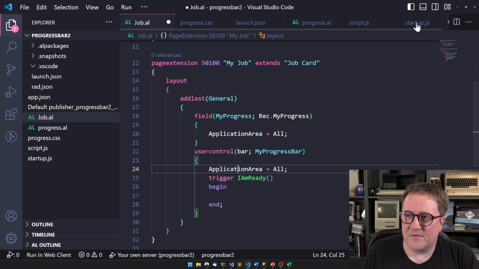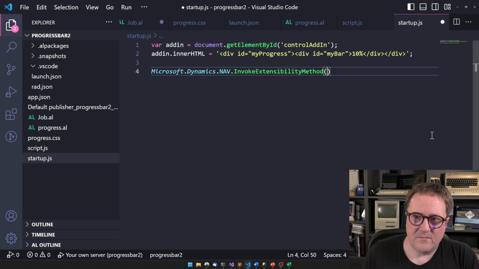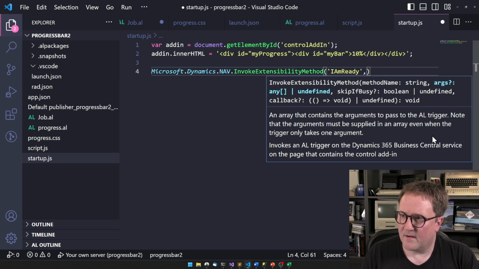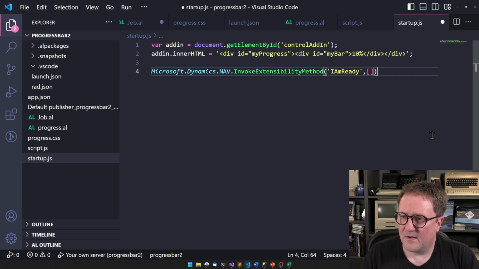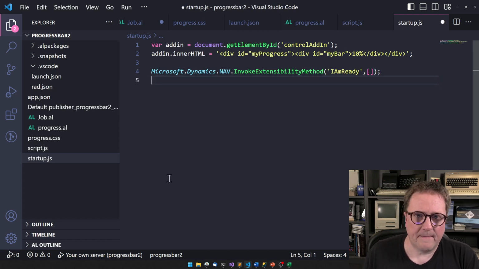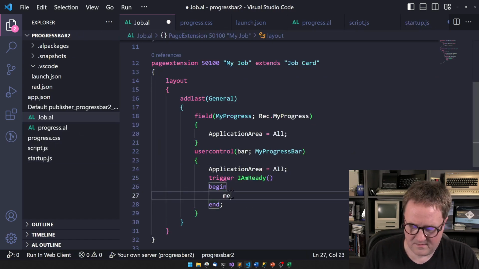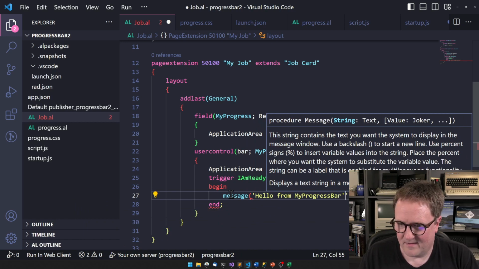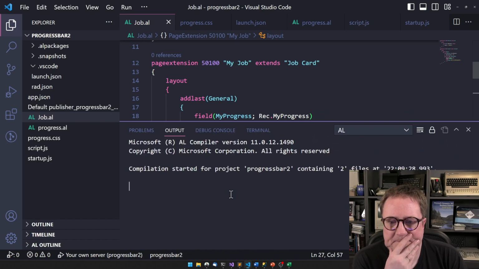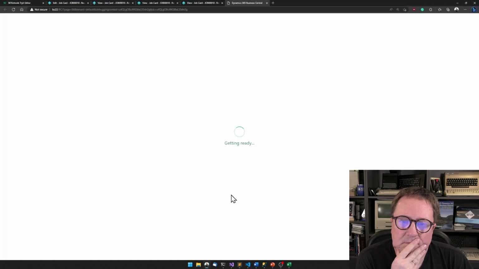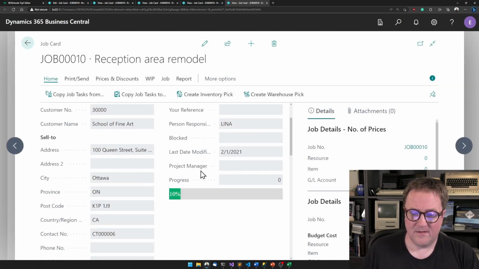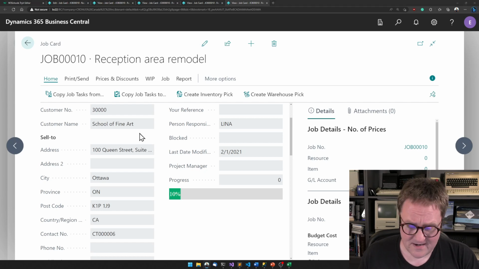So if we go back to our startup script, we can now say, okay, what were the parameters to this guy again? Method name, I am ready, and no parameters. And I think we're actually done. Let's see if that's enough. So if we go back to this one and say message, hello from my progress bar. Oh, that's pretty close. Let's see if that works. Hello from my progress bar. So now this one is talking to us. So that is most excellent.